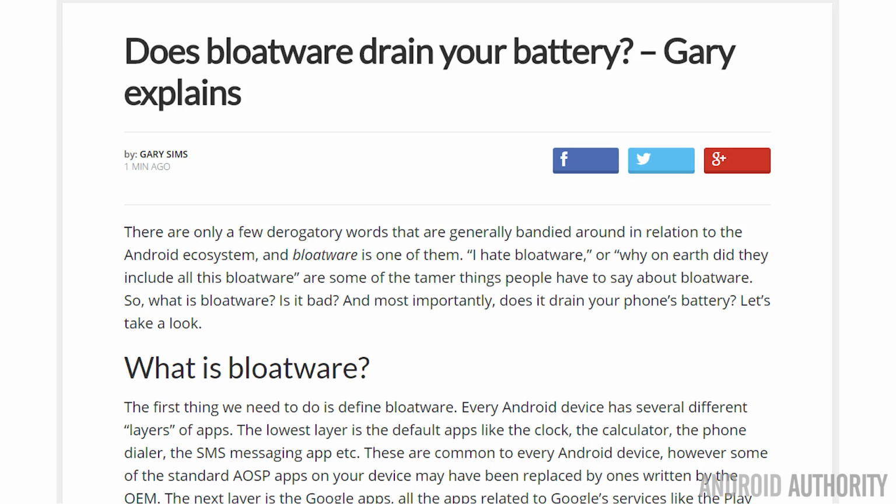Now, if you want to see a full analysis of all these different numbers, I've got them over on the AndroidAuthority.com website. There is a written article that goes along with this video. So what does that mean? That means that on the Verizon S7, the bloatware apps did not drain the battery.